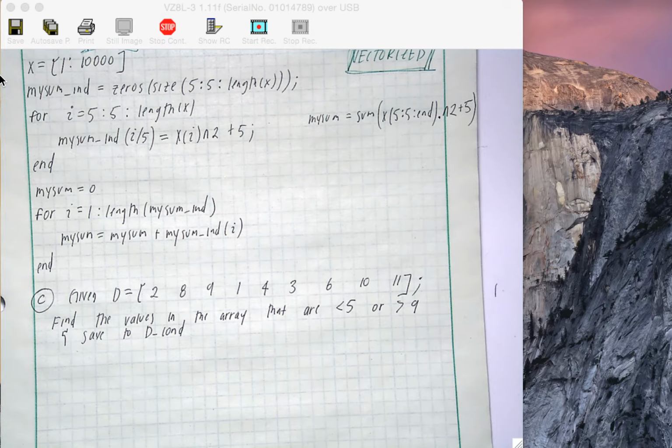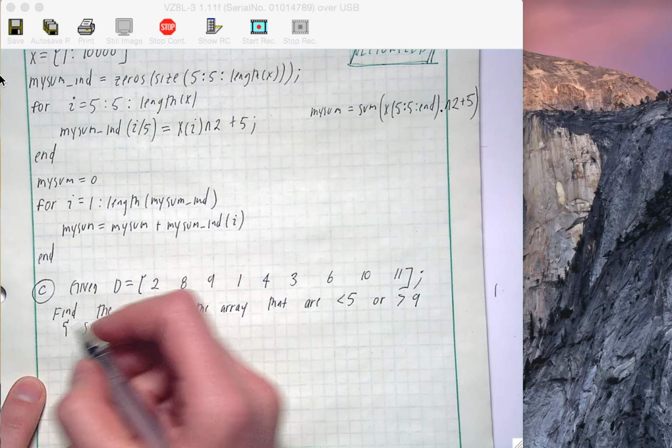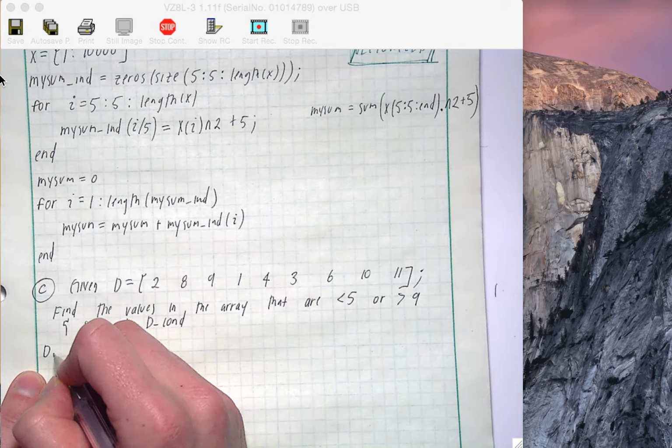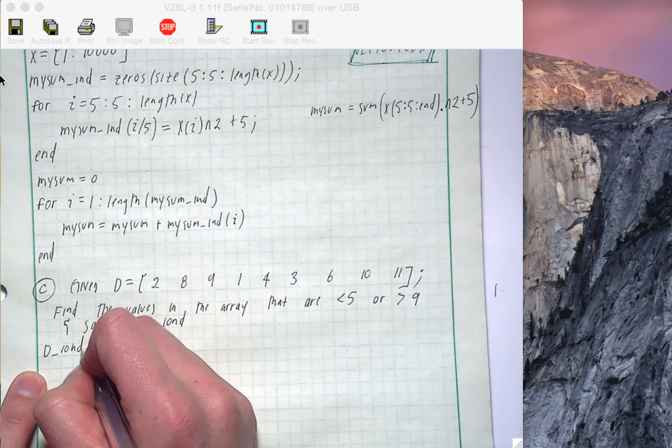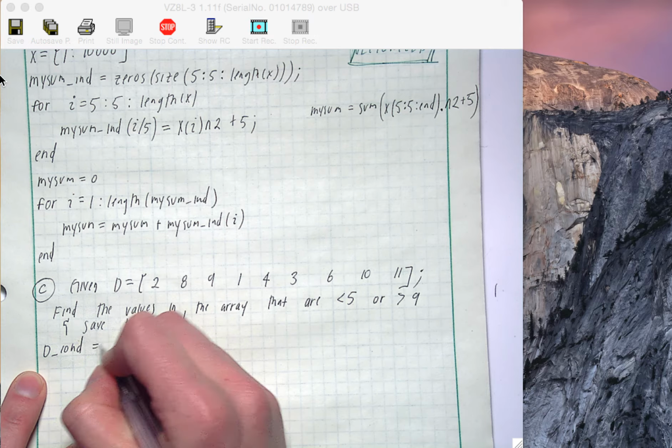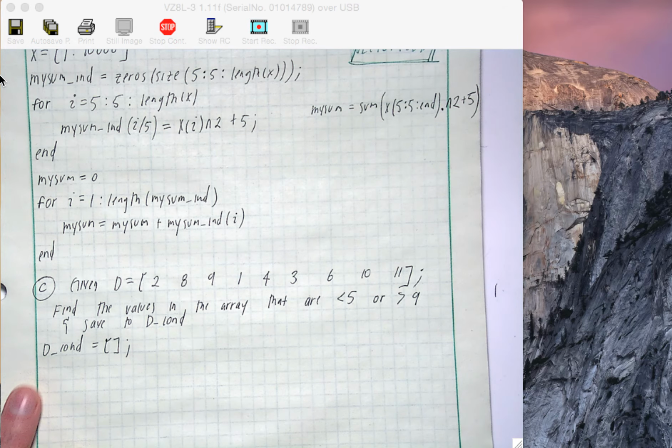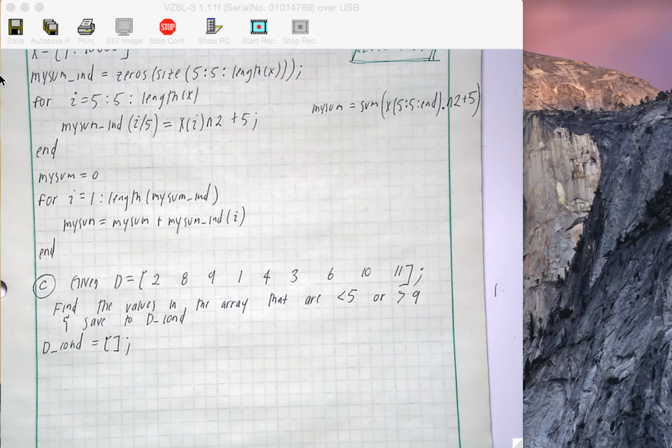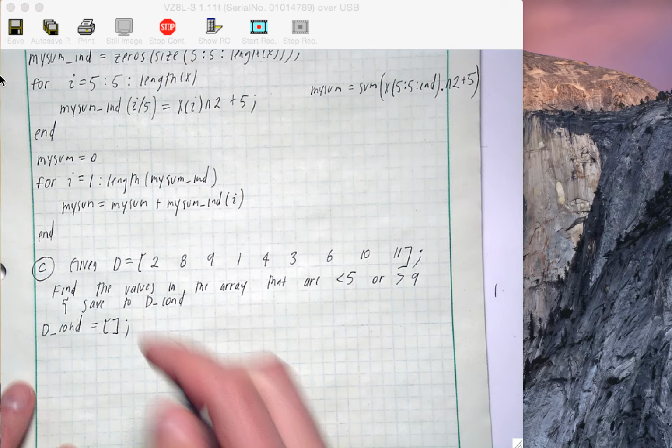Okay, so for this one, I'm going to show you the loop again, and I'm going to have you vectorize it. The loop version of this I've actually already shown you, when I showed you that first type of algorithm that we wrote. In this case, you don't know how many elements satisfy the condition, otherwise you wouldn't be writing the script, right? So you have to save the array as an empty array that will then get filled in.